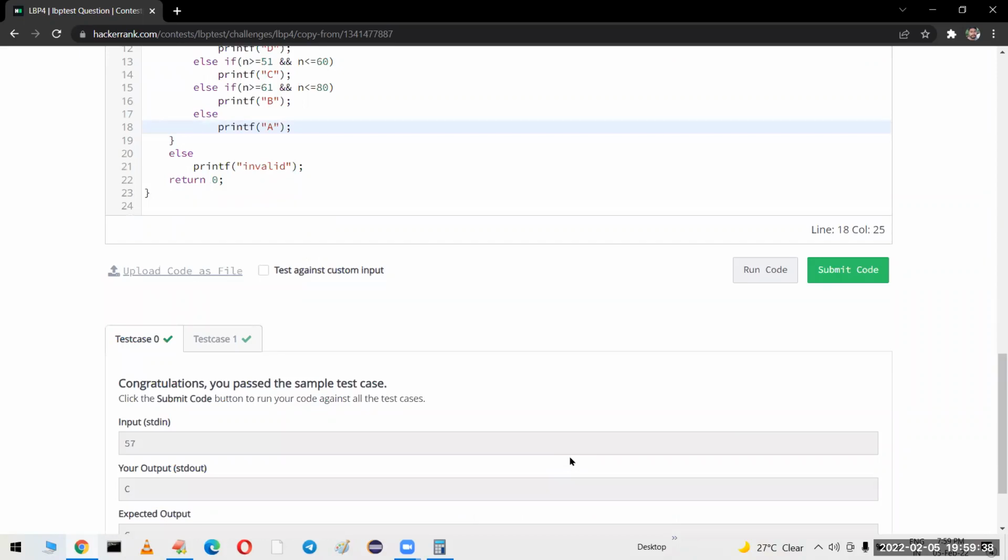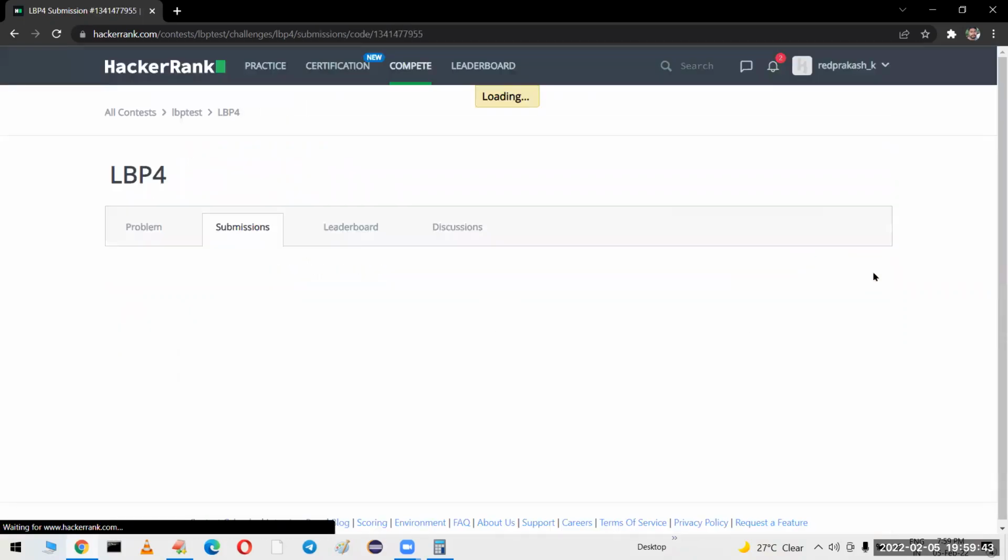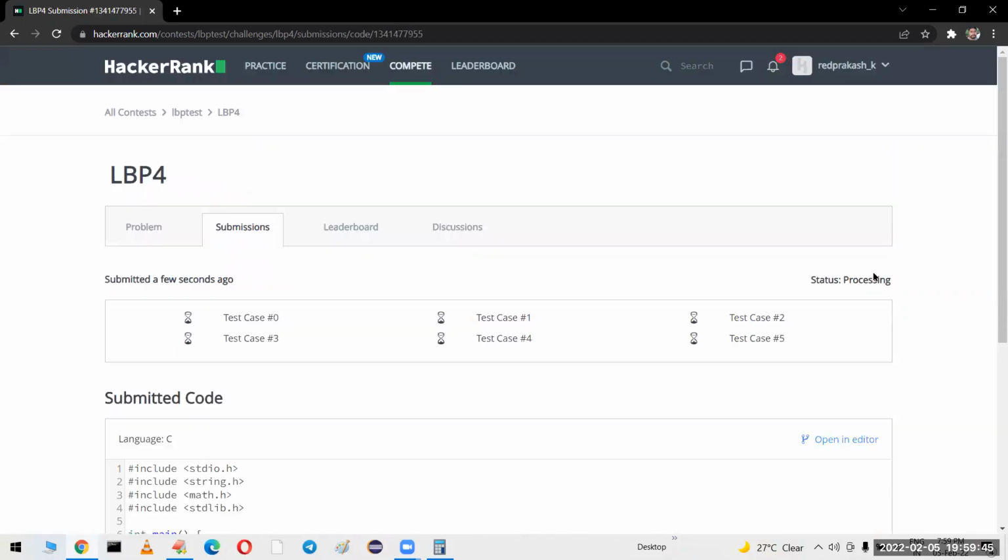Okay, sir, you can see both the test cases are passed or not. Yes, let me submit the code for final approval. Yes, so all the test cases are passed successfully.